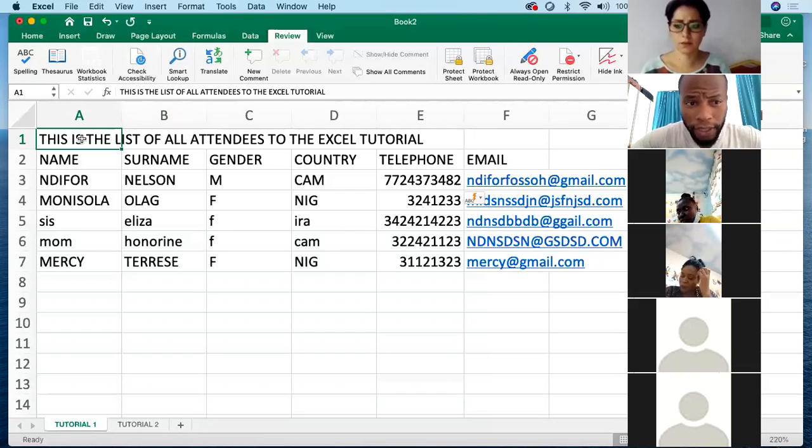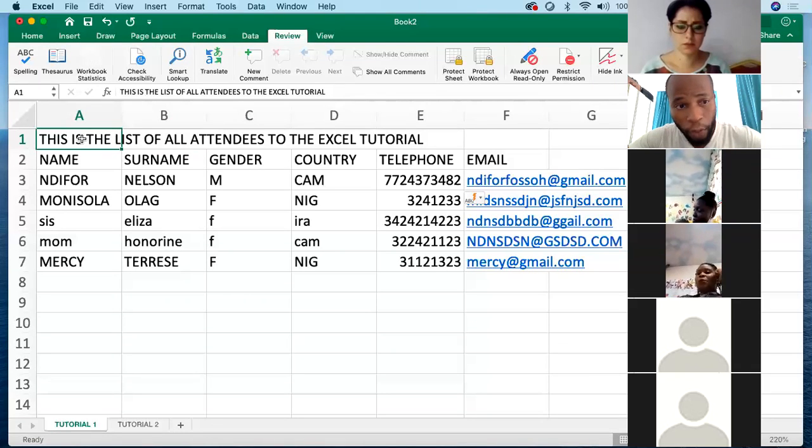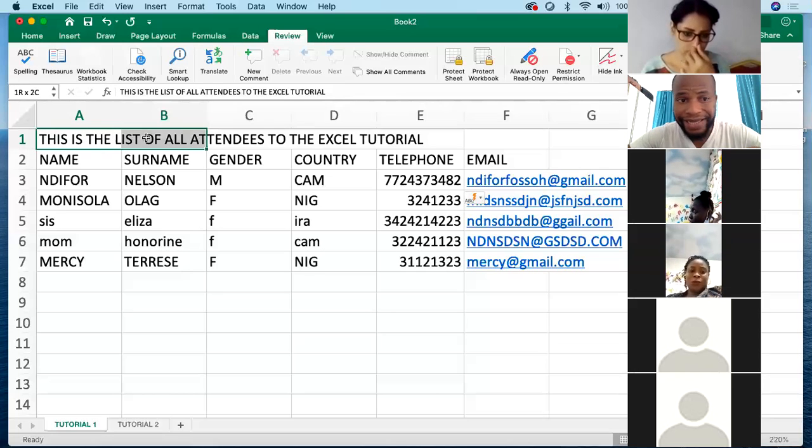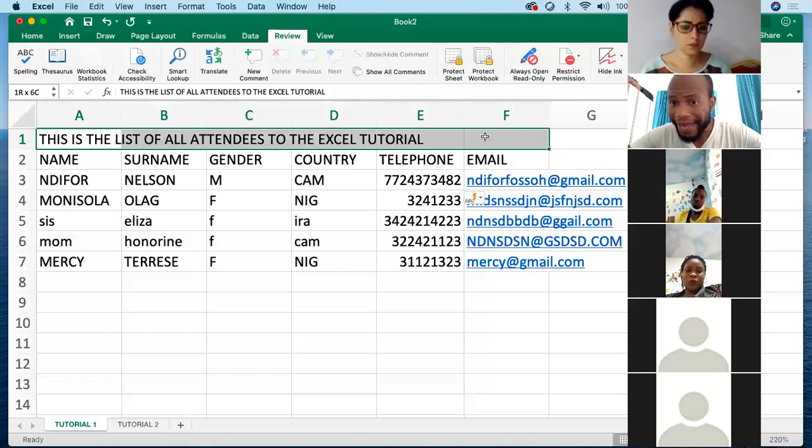So I'm going to click on A1. I'm on A1. Now look at this. I'm going to click and hold my mouse pad, then I drag my selection right up to G. Then I release. See, I've selected a portion of row 1.